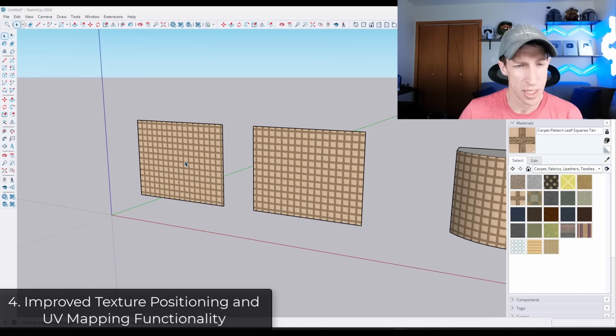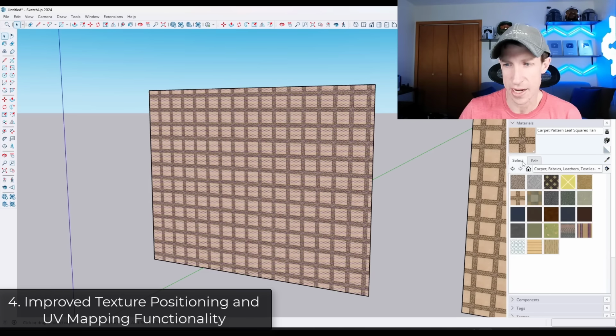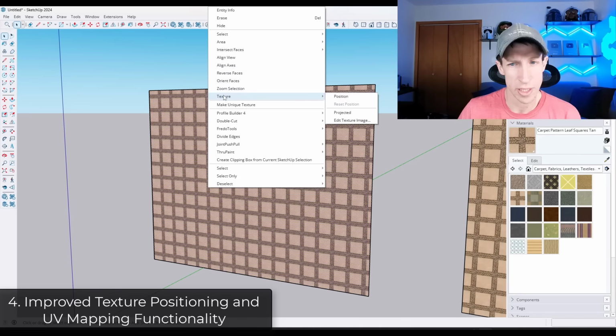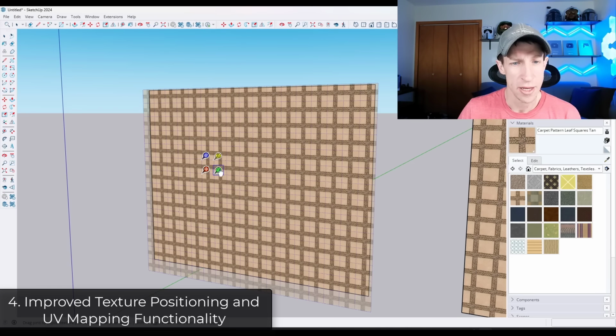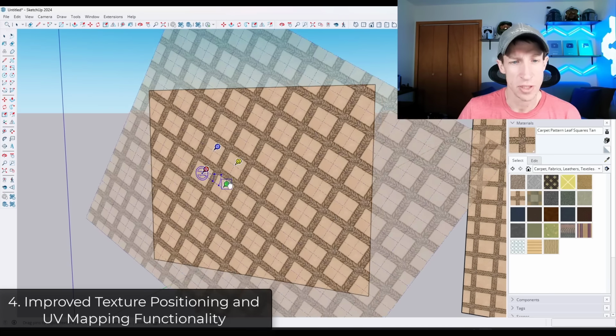But for example, say that we have a surface like this one and I want to edit this material. So I do have the ability to edit materials over here. I also have the ability, if I get into the raw face, go into texture and do a position texture, I can adjust it and resize it, which is cool. It's a good function, right? The position texture function I think is a good one.